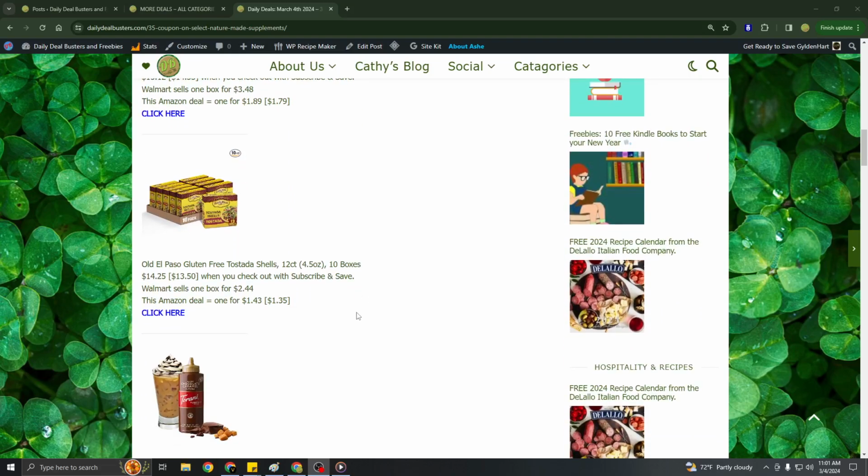Old El Paso gluten-free tostada shells. Walmart sells one box for $2.44. You're going to get this deal for $143, or $135 with subscribe and save, if you buy 10 boxes.